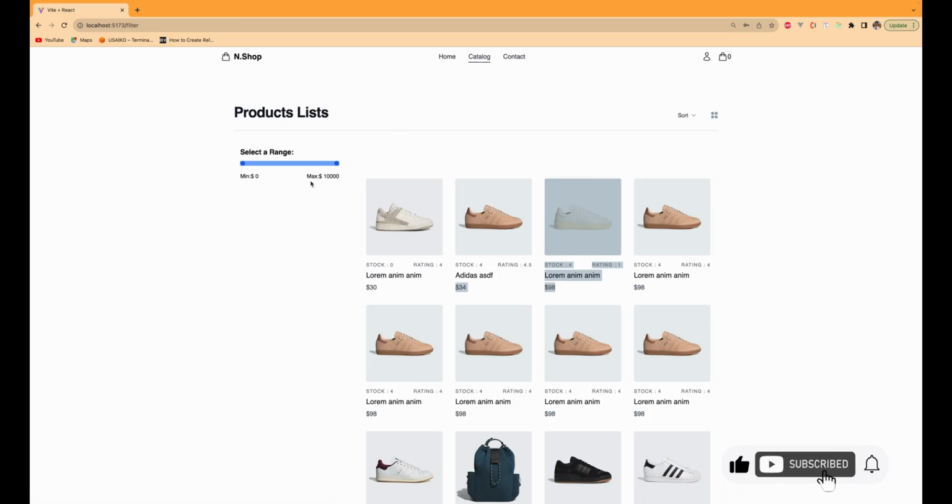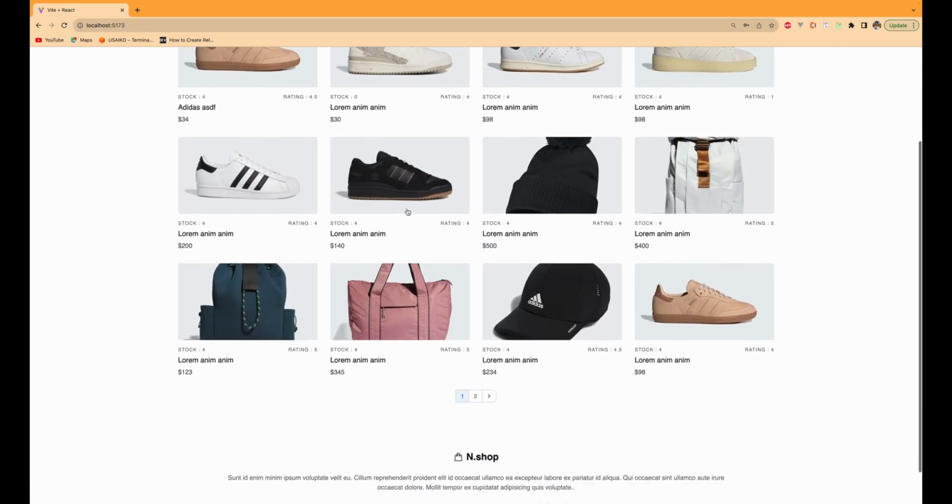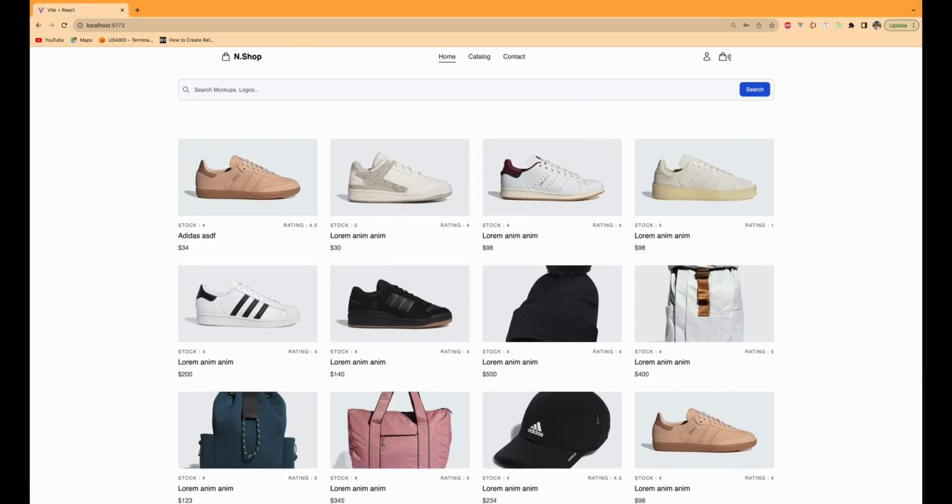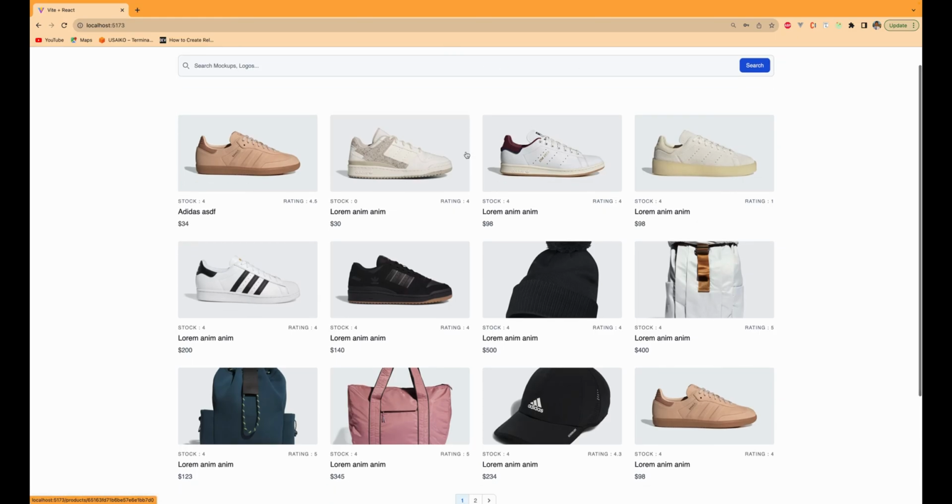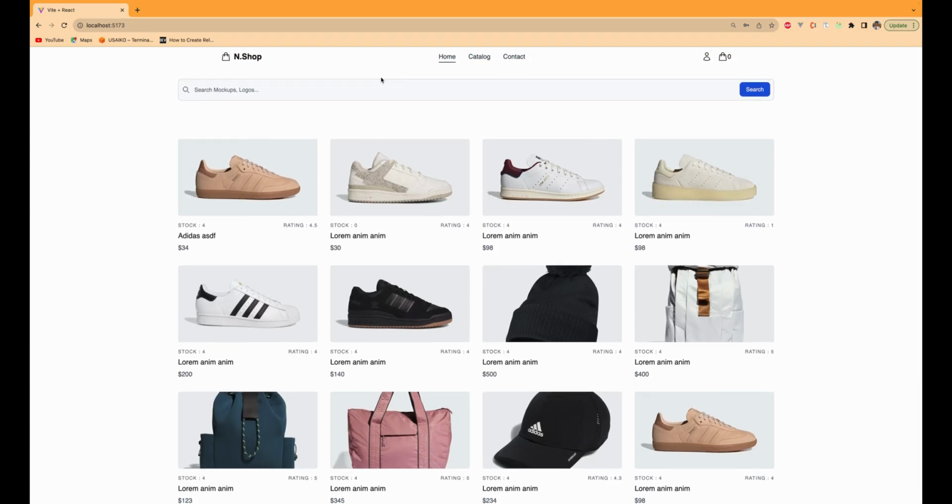So you will learn about how to filter the products, how to manage the carts, and check out with PayPal. So this is the demonstration of the entire website using Node.js Express as a backend with MongoDB. For the front end, we will use React with Tailwind CSS.